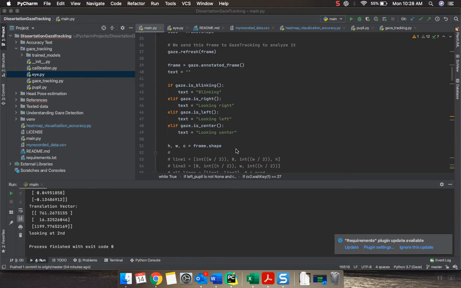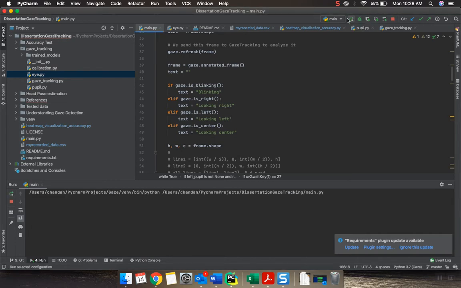Today I'm explaining to you about the project Gaze Tracking with Head Pose Estimation. And let me show you the working of the project and get into the details later.